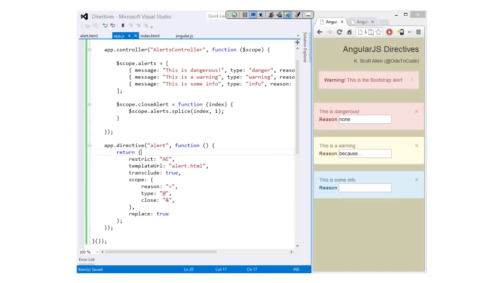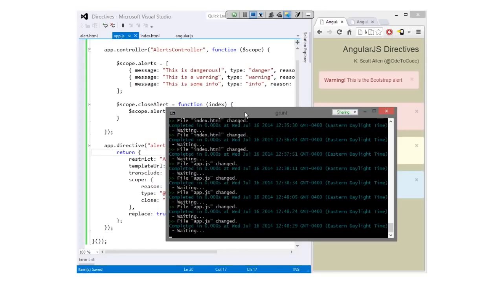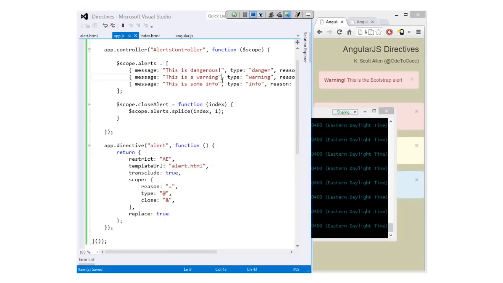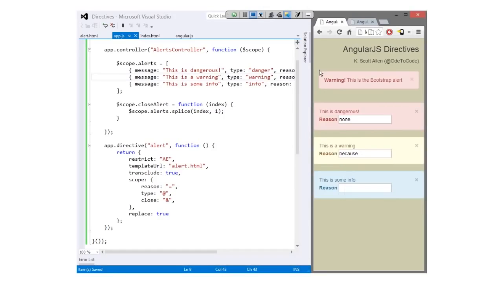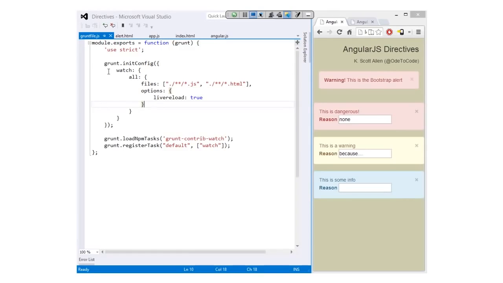Oh, what am I using to show HTML without refreshing the browser? I'm actually using Grunt, which is a node tool. There are some capabilities inside of Visual Studio that set up a link between the browser and Visual Studio so that when you save a file, it will automatically refresh the browser. But it doesn't work under all conditions. And so in this project, I just have a very simple Grunt file that uses something called grunt contrib watch.